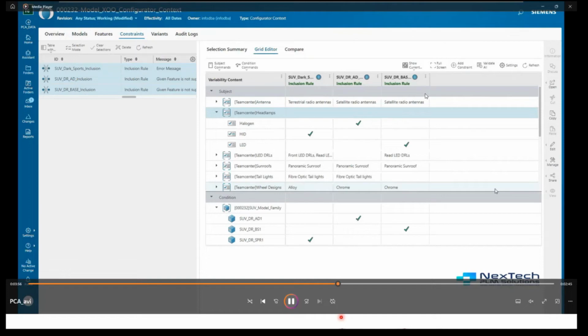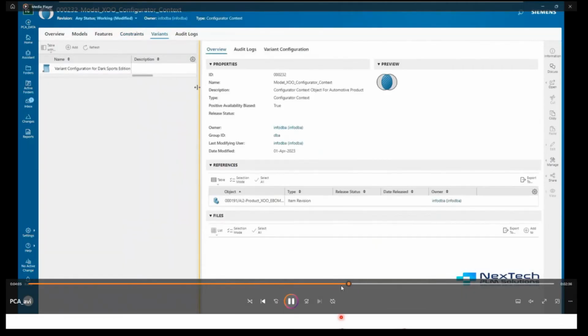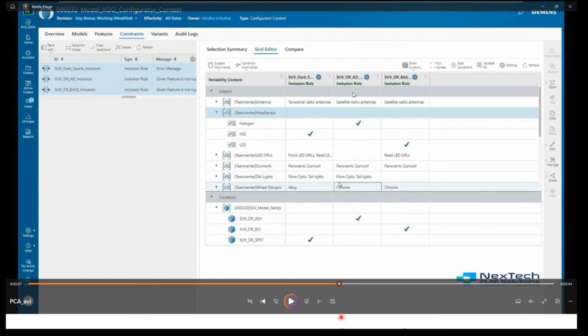You can also define the sequence of these rules, in which sequence rules should be executed. For the same product, for the same config selection, you can have multiple inclusion rules, but you can also define which inclusion rule should be evaluated first. That's something you can do.